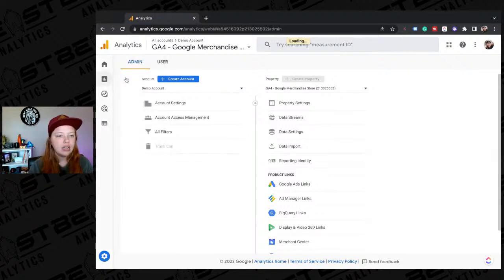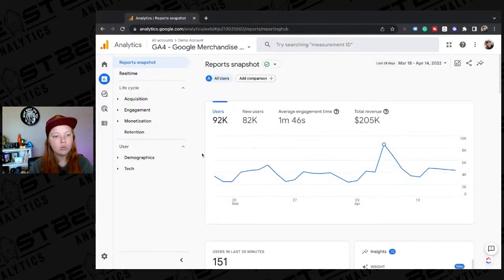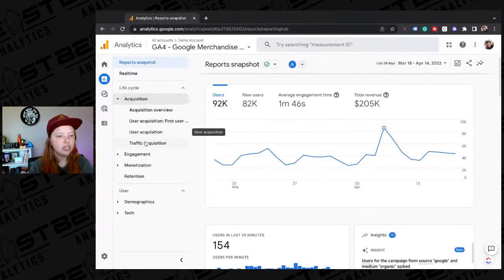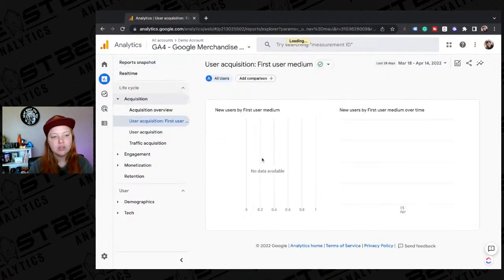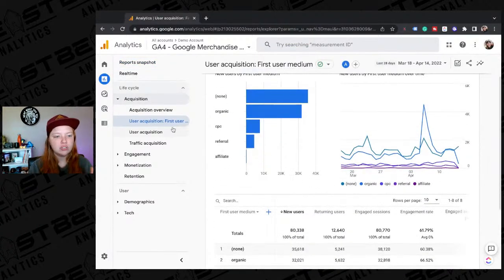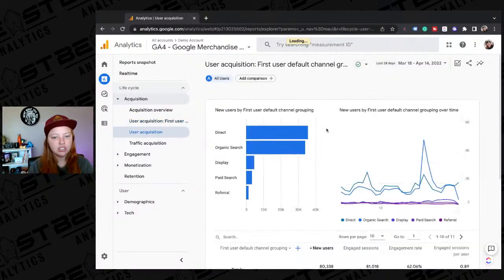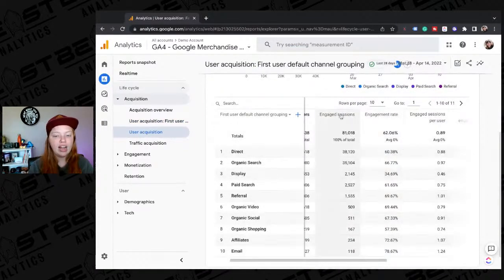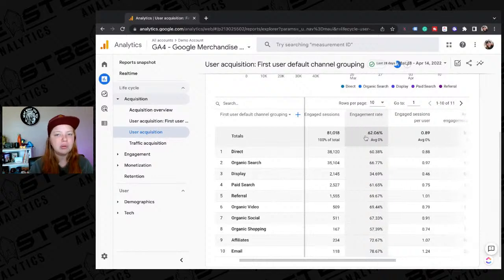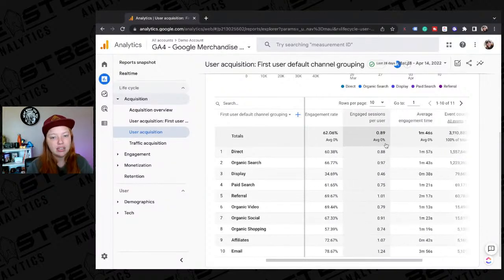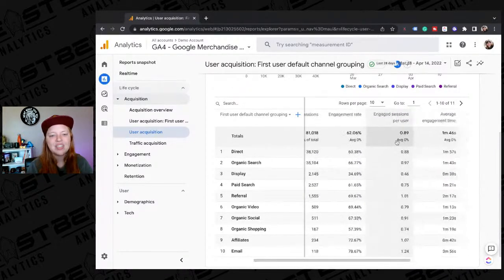Now in the reports, we see a lot of new things, new features. So when we come into first user medium, this is something I created. I'm just going to go into user acquisition. Here, you'll see that we have a new slew of metrics, which are engagement metrics, and these have replaced our behavior metrics. Previously, we would see average time on page, pages per session, and bounce rate in this area. And now we see engaged sessions, engagement rate, engaged sessions per user, and average engagement time.